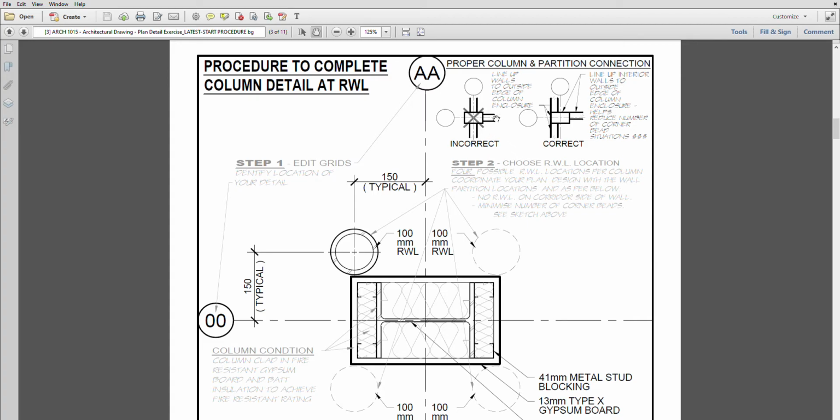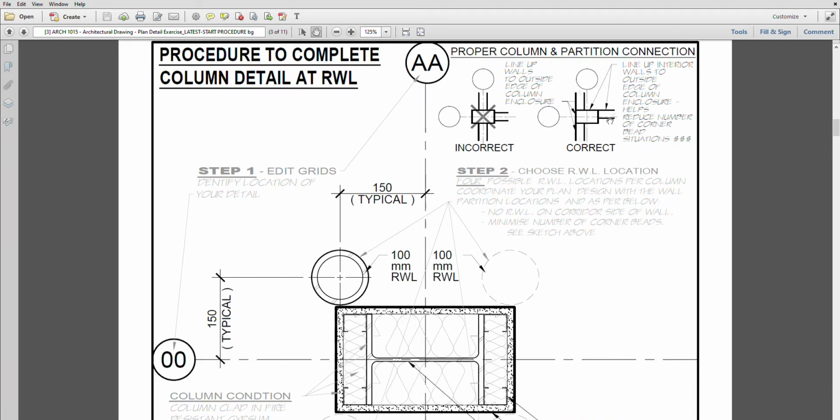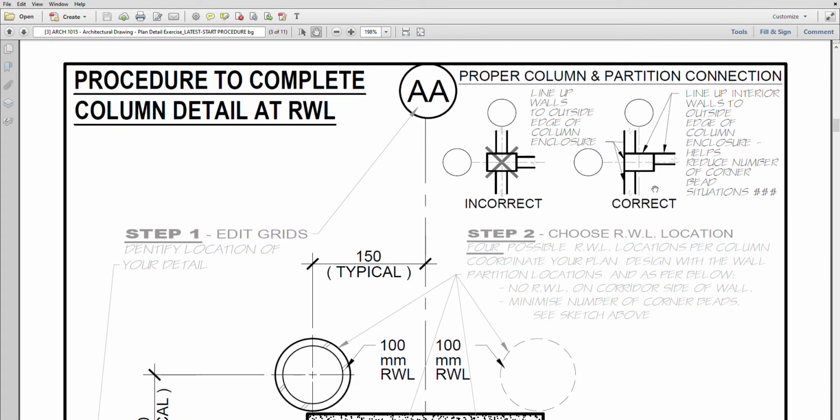The walls have to come into the column. What we're going to try to do is save on the number of corners in the building, the corner beads, and the drywall work that has to go into finishing off those corners. So we'll try to work it so that we only have the one corner at each column. The walls will line up with the edge of the column enclosure. The walls will come in, the drywall will come in and line up with the drywall of the column enclosure, to avoid as many corners as possible.